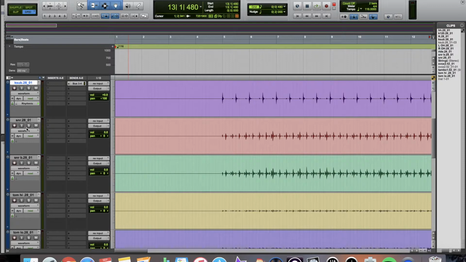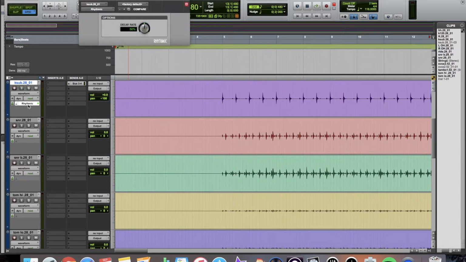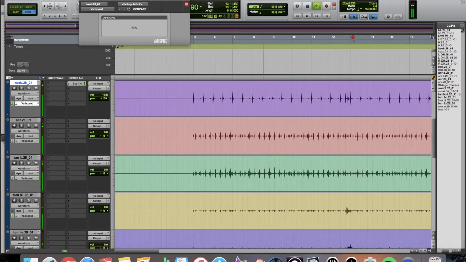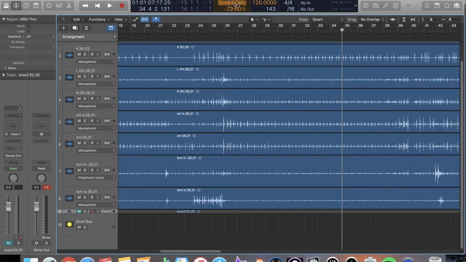So we want everything to go to time. We're gonna go in here to varispeed, control click, so all of them become varispeed. And then now if I change my tempo, we get the same deal. All right, and then you can also go up here into varispeed and do pitch and speed. So this would actually change the pitch along with it.